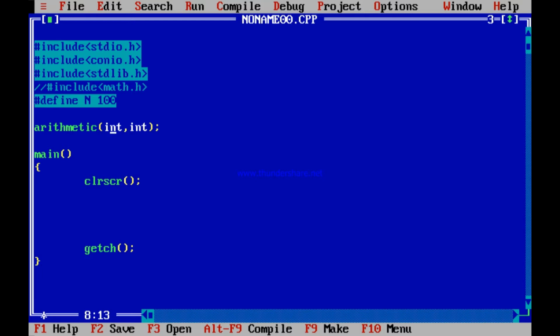How is it possible? What I mean to say is, from main, if I call this arithmetic function and send say a comma b, I can expect that the arithmetic function has performed a plus b, a minus b, a multiplied by b and a divided by b, and all the results have been returned. Point is, how? A function can return only one value.